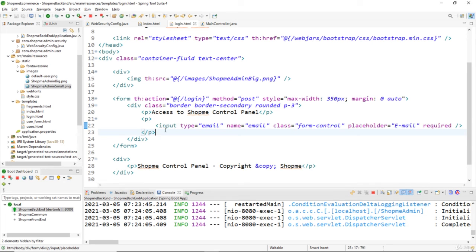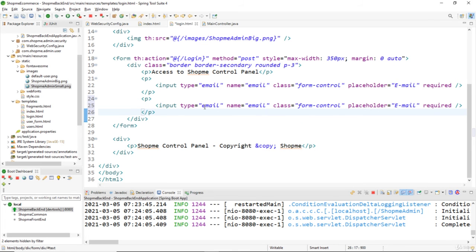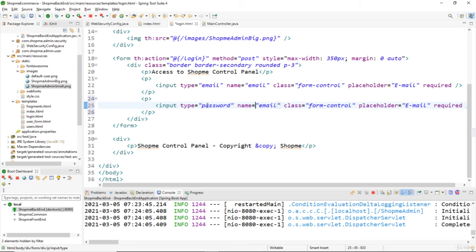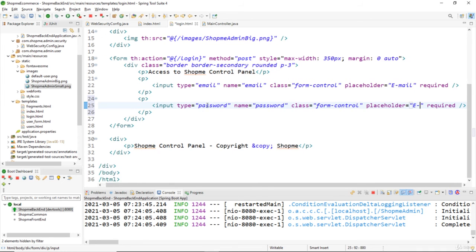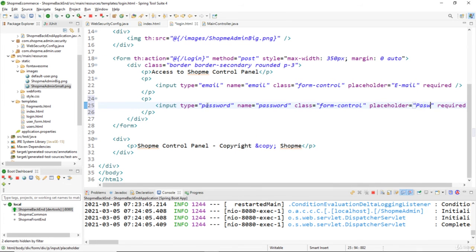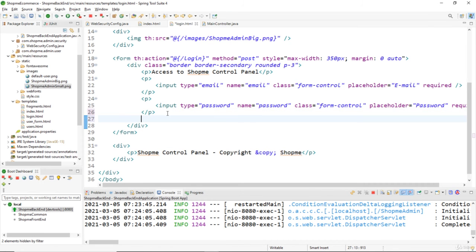Then we write a similar code for the password field. So copy paste and modify here, and the input type is now password, and the name is password, and the placeholder is password. This field is also required. Okay, you see the password field appears here, and then the login button.